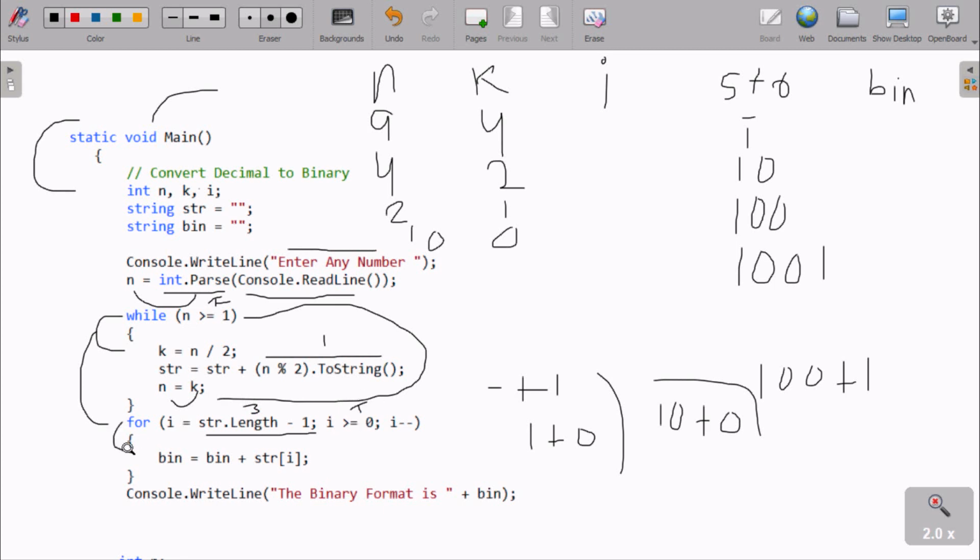If the condition is true, then bin equals bin plus str of I. So the bin value is a space, and we concatenate the str of I value. The I value is 3. So str at position 3: this is position 0, this is 1, this is 2, and here this is 3. So position 3 is 1. So a space and 1, the value comes 1. After that, go up and decrease the value of I. So I is 2 now.